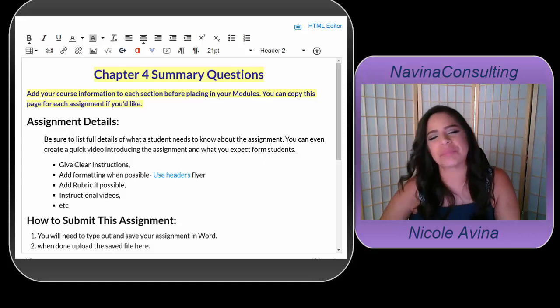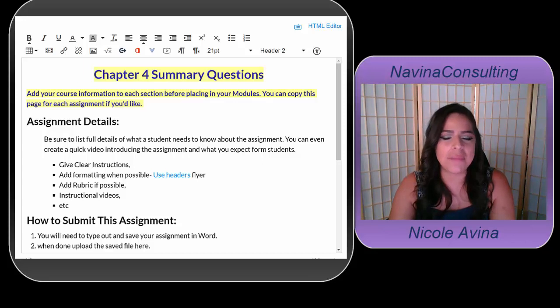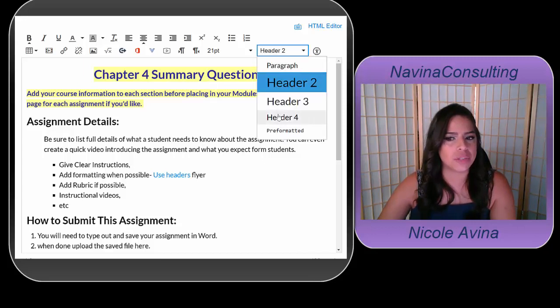Okay, so here we go. This is an assignment page, and basically all the information's there already. We're just going to add the lines that separate the different sections. So first of all, when you are designing a page, you do want to make sure that you are using headers throughout your page building.